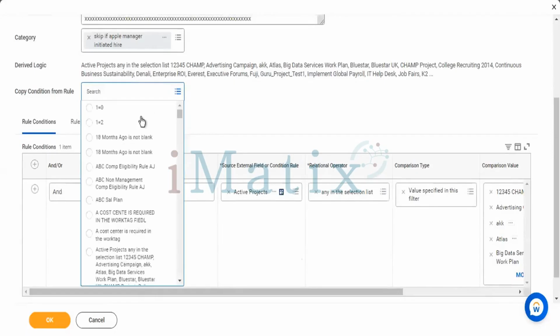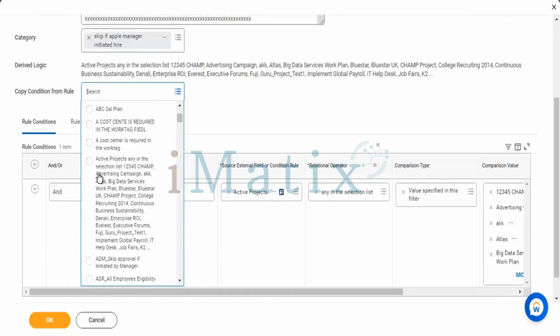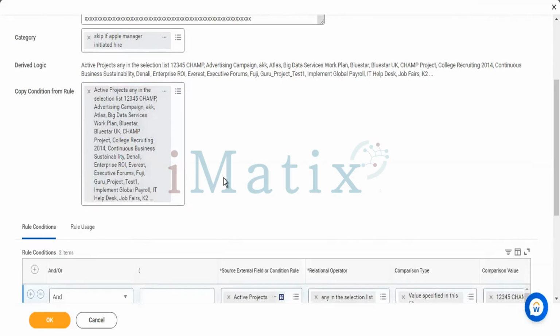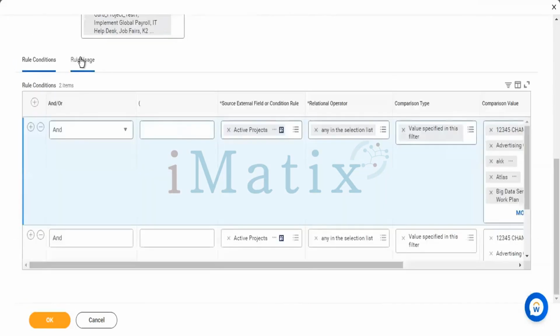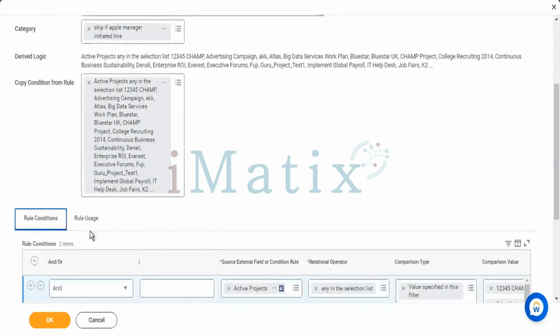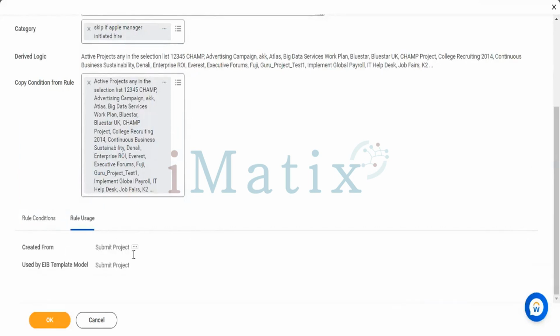Copy the condition rule. Select the active project. Come to the rule usage. Submit project. From the back end, it will be updated in the submit project. If the submit project has not been updated, you need to take a screenshot and update your backend team to get the backend formal. This has been done.